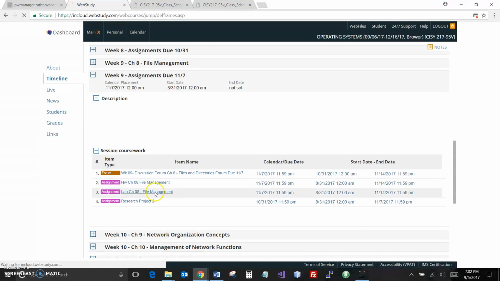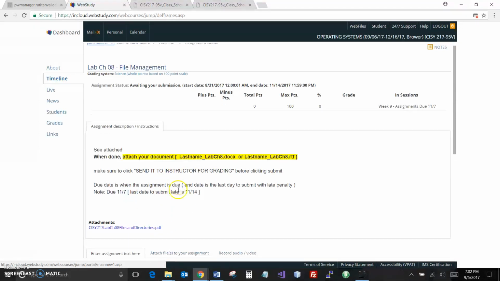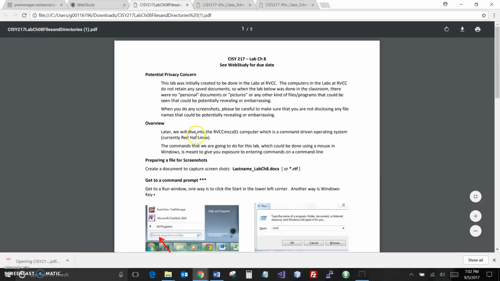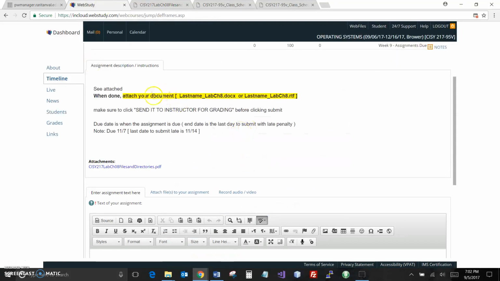In lab 8, what will happen is, for labs 8, 11, and 13, there'll be a PDF attached. What you're going to do is download and open the PDF, and that PDF is going to have instructions on creating a document. So here you're going to follow steps to put things into a Word document. You're going to create a new one, save it as your last name, lab chapter 8, and then attach that file. Highlighted here in yellow, it says attach, and it gives the name of the file to attach.